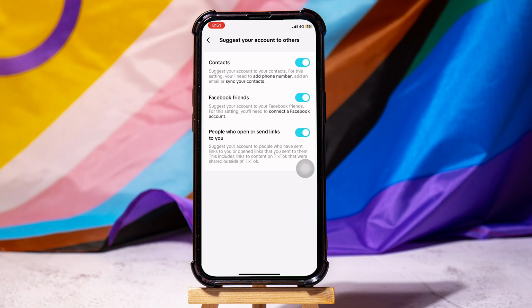Following these steps, you can easily make your TikTok video go viral after posting.